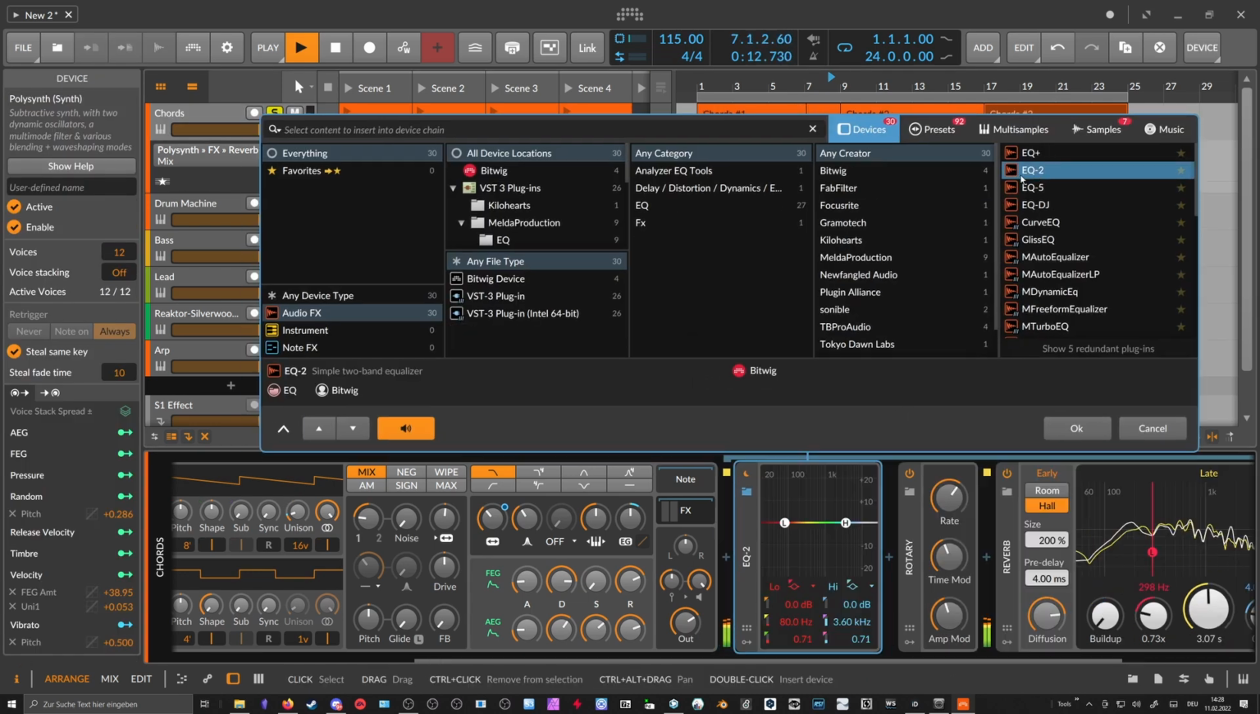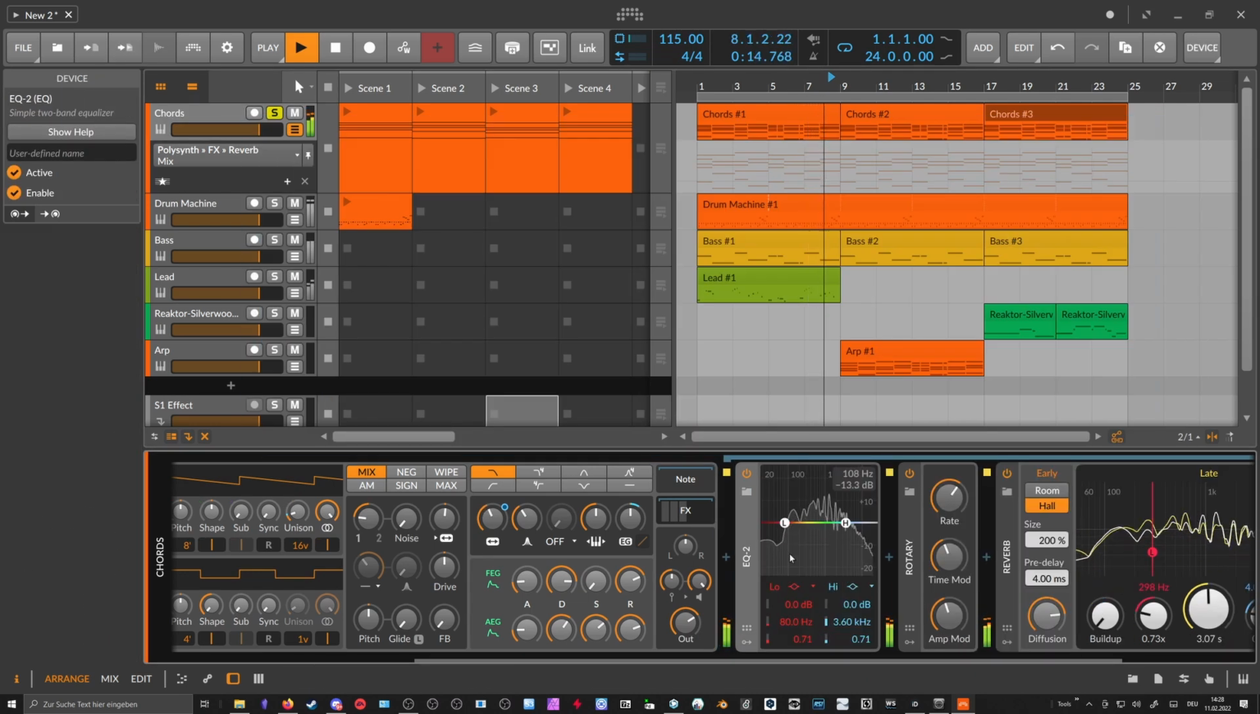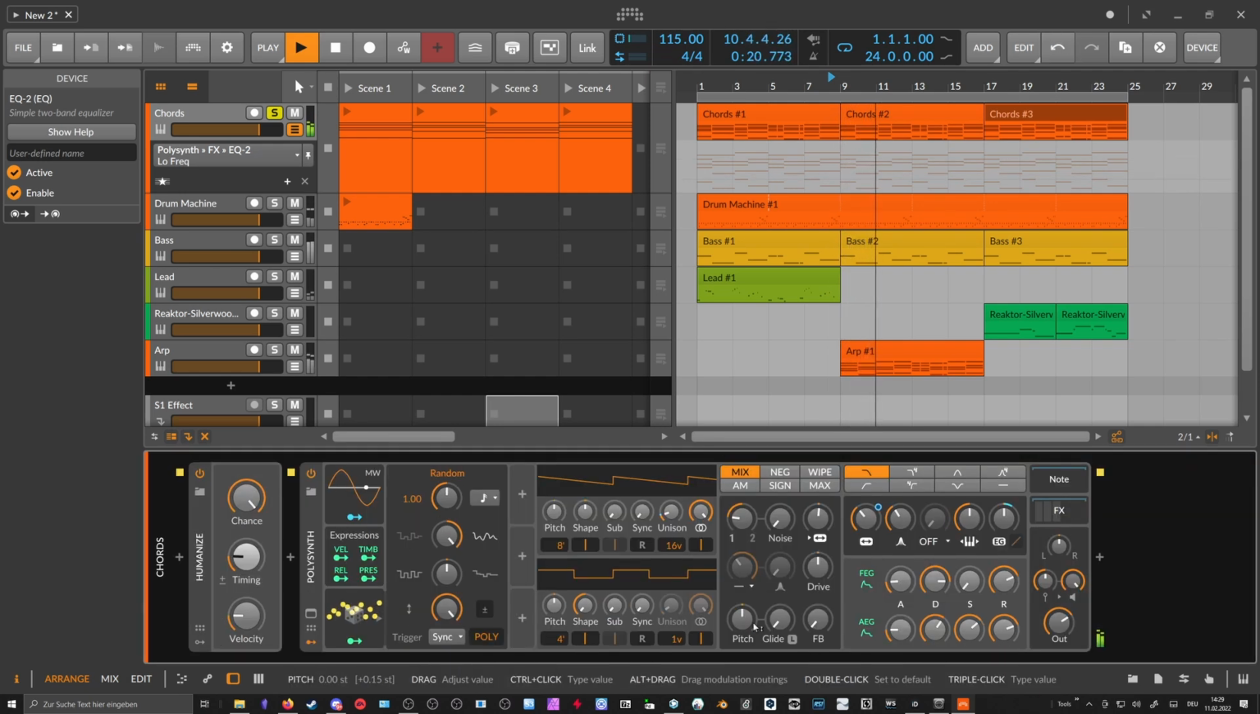Needs to be a low cut. As you can see here, there's a lot of rumble. Something like this.